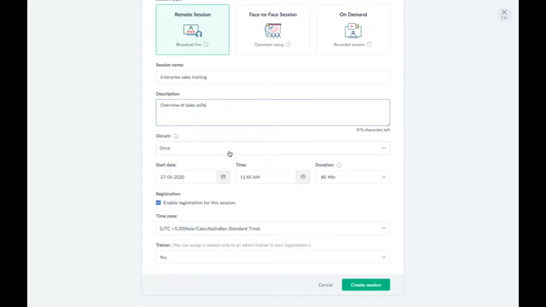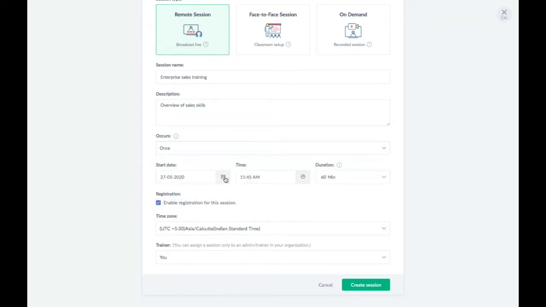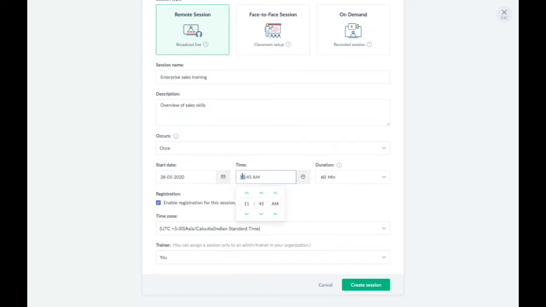And if your trainings are very frequent, they happen on a weekly or daily or monthly basis, then you don't have to go about creating each session multiple times. You can simply automate it by choosing the occurrences. And then you can choose a schedule. Say if this training is set for tomorrow around 10 a.m., then you can set the time here for tomorrow 10 a.m. And you can also pick a duration.